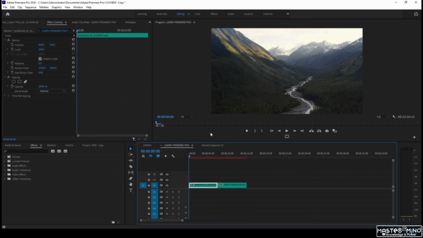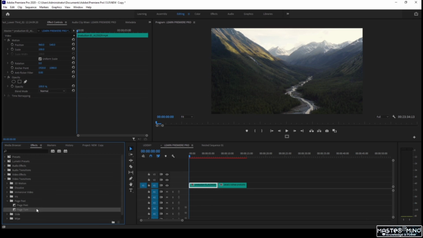In this topic, I'm going to show you how to apply page peel transitions on your videos. You can open the effects panel, go to video transition and find page peel. As you click on it, you can see two versions of page peel transitions, which are page peel and page turn.